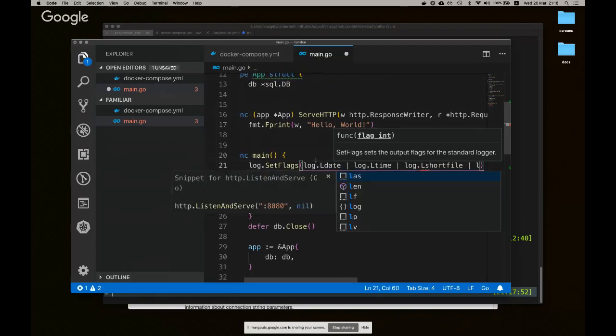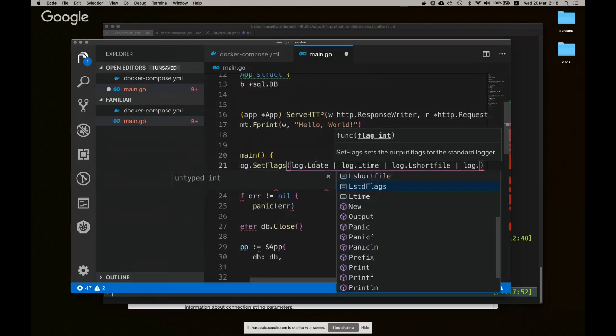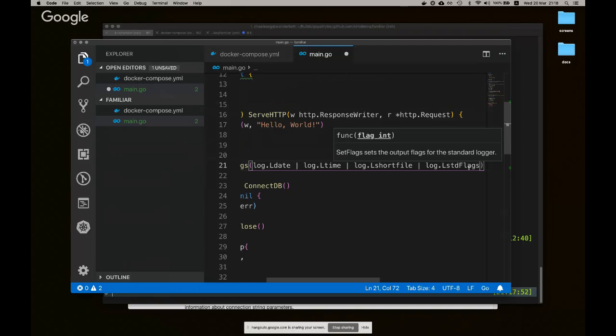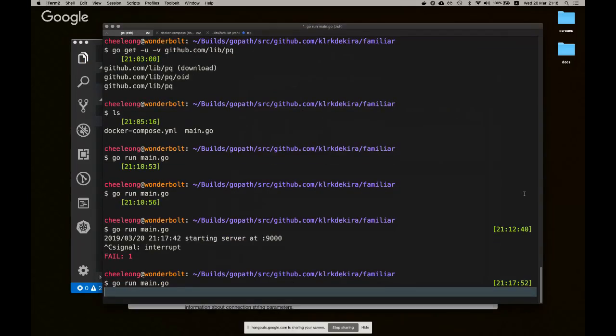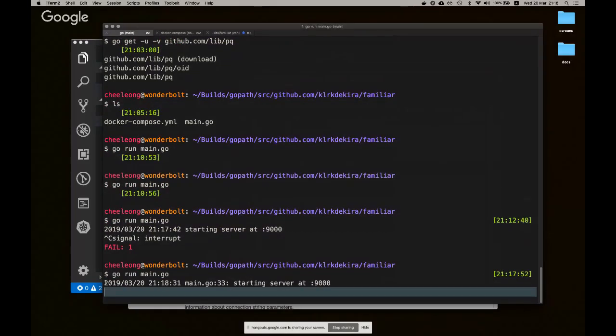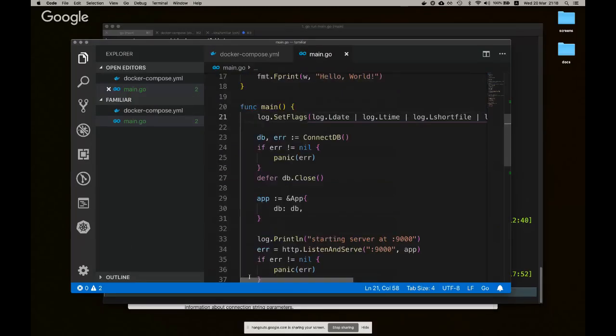Basically, normally it is date, time, and standard flags. But right now we are adding a description of where the file is. So let's run it again, and you see it is the date, the time, and the file and the line number of that. So it is at 33. For some it is useful.